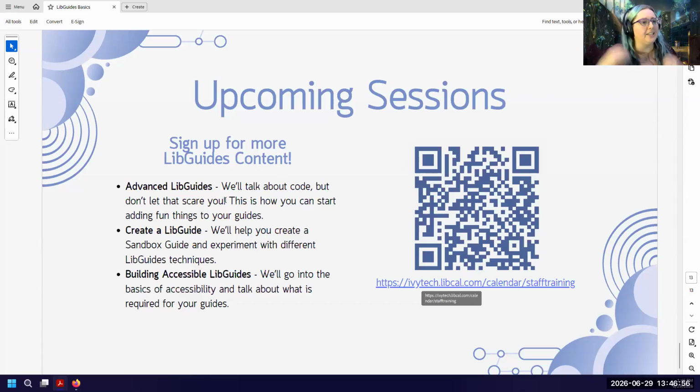But this is how you can start adding some more fun things to your guides rather than just text and images and the basics. The Create a LibGuide session is a session where we will help you create a sandbox guide. That's a guide that you can just sit there and play with and experiment before you try something on one of your public guides. It's a great way to try some of those advanced techniques without messing up something you already have published. And so you'll be able to experiment with different techniques there.